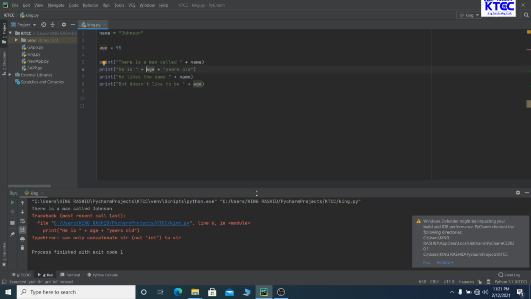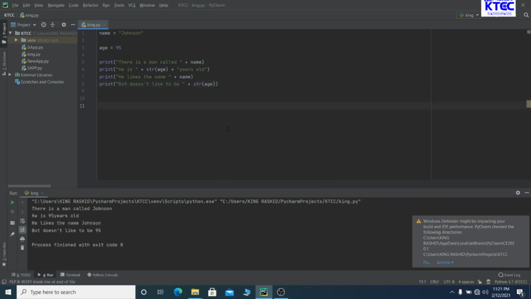So let's go for the str. What we have here is the string. So we just put it into brackets. So here we have str, then into brackets, then we close another bracket here. So now when we run it, we should be able to go through this. Good. So we said there's a man called Johnson. He is 95 years old.